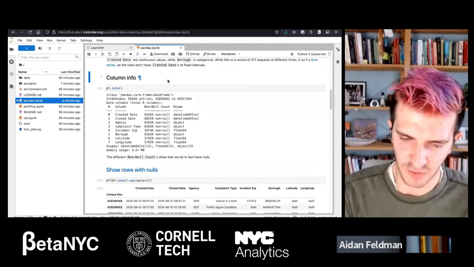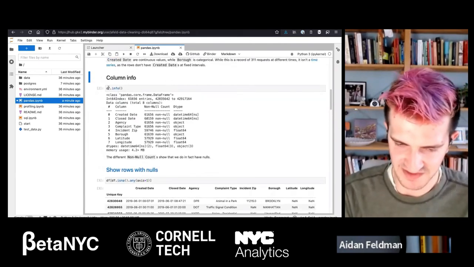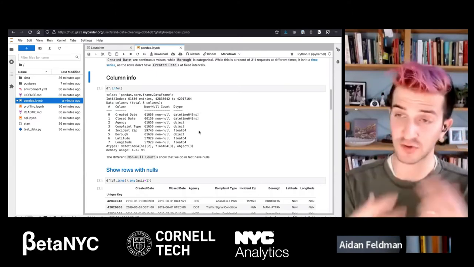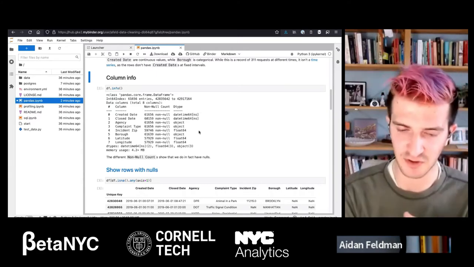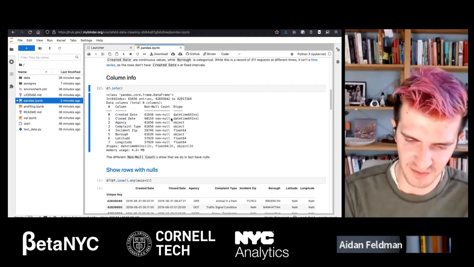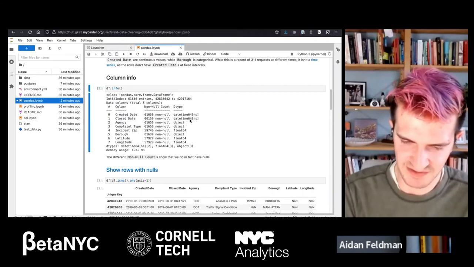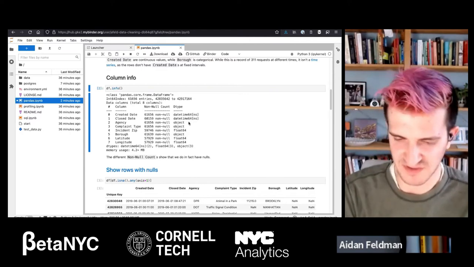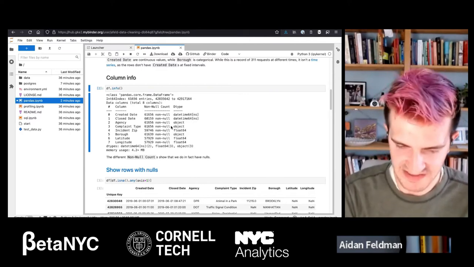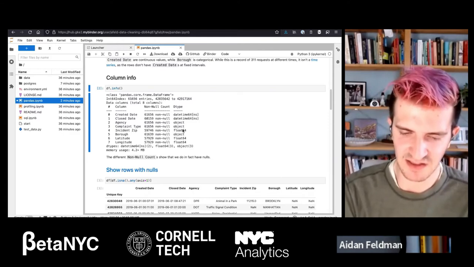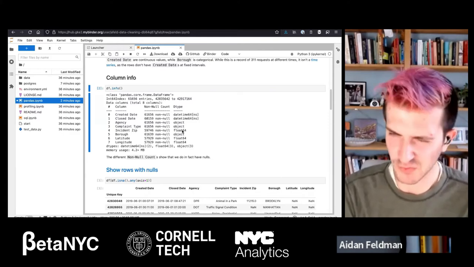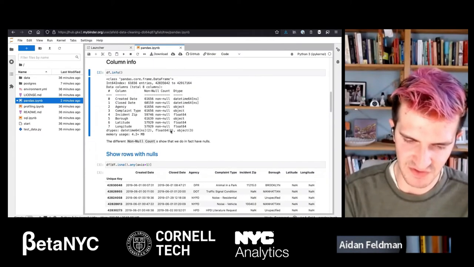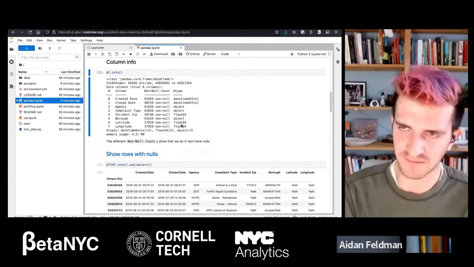Moving along here, we're looking at the column info. Just say data frame.info. And this tells us about the different columns, which it auto-detected. We didn't have to tell it what the types were besides the dates. With the dates, it figured out those should be saved as datetimes and was able to parse those successfully. Object here just means strings or text, like agency and complaint type. Those are all just normal text things. Zip code, it's parsing as a float. You might want to do that differently, but it's okay for now. Borough is also a string. And then latitude and longitude are floats that are numeric.